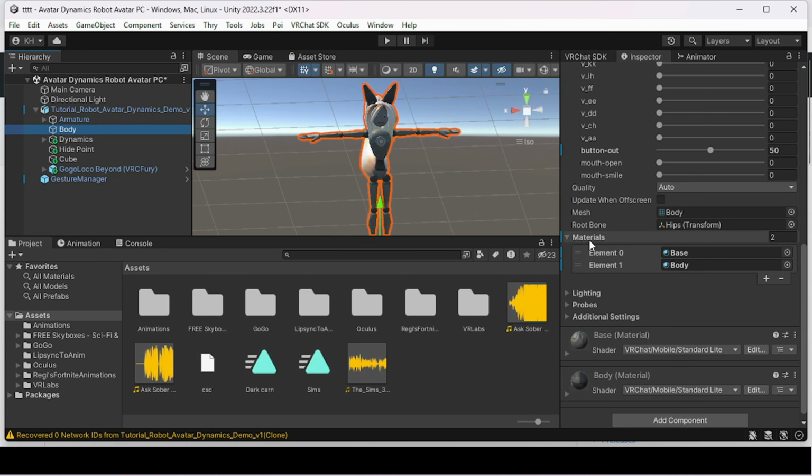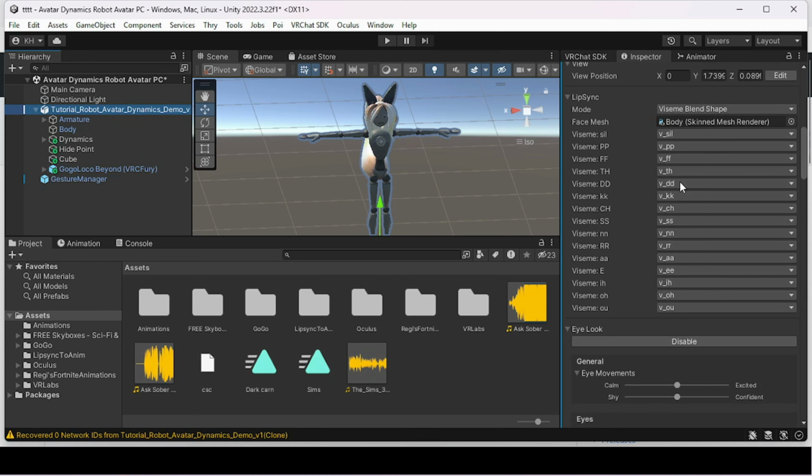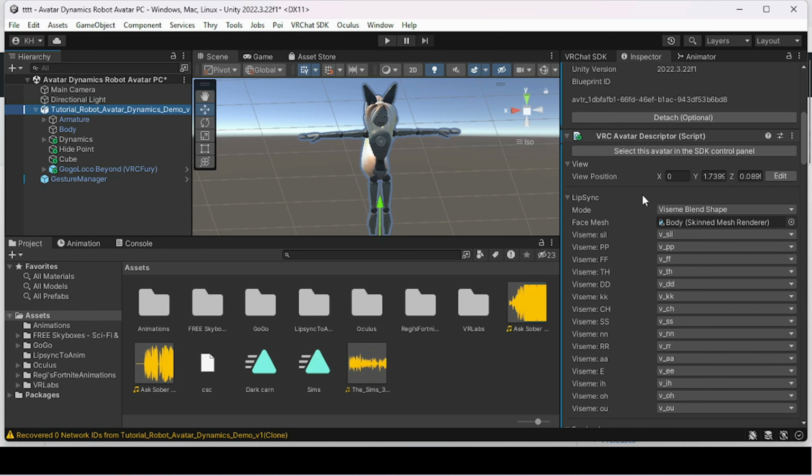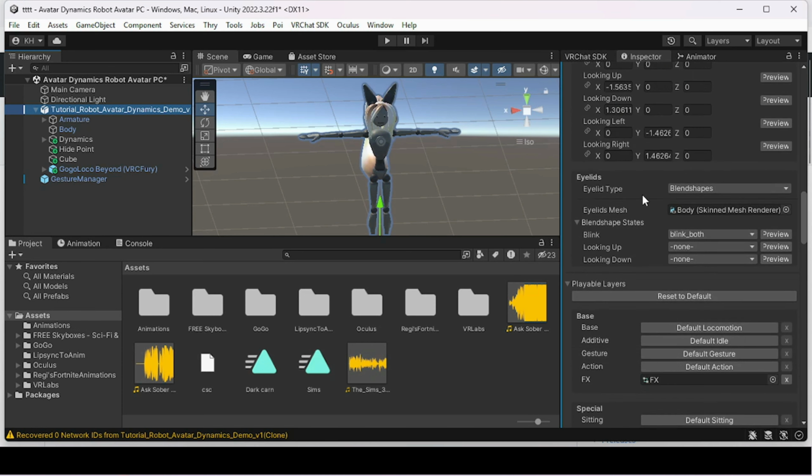And then it takes a little bit of understanding right here. That's the VRC descriptor.